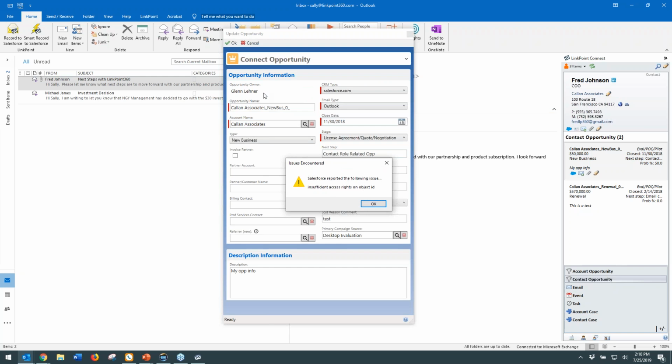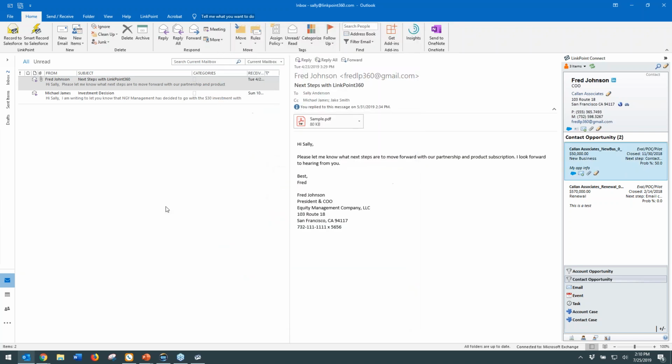Great example, I don't own this opportunity. The system will prevent me from doing that. So depending on what your workflow rules are and levels of access, everything is going to be honored. Field validation, it's all covered in here. So I won't go ahead and change this opportunity because I don't have the permission.